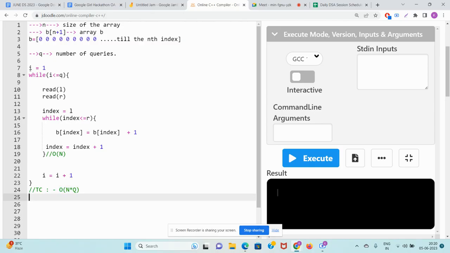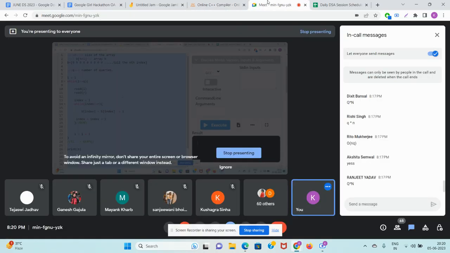So guys, the thing is simple. It is very easy. You are reading all the Q queries L and R, then you are going from L till R and you are adding 1 to each index. B of index equal to B of index plus 1, and then once all that is done, you are printing the B array. Okay guys, that's it. This is the pseudocode for today. And O of n into Q.